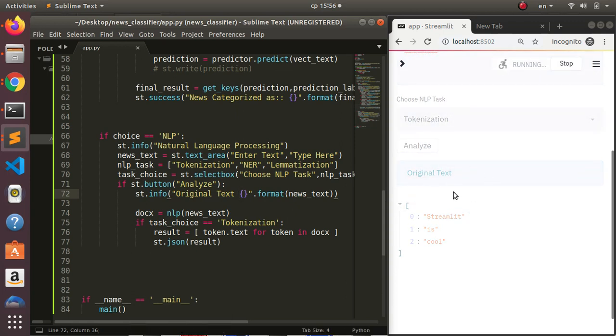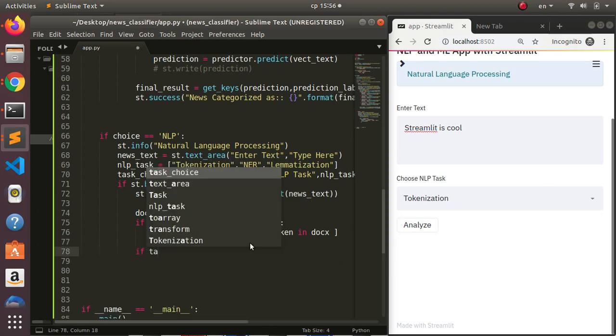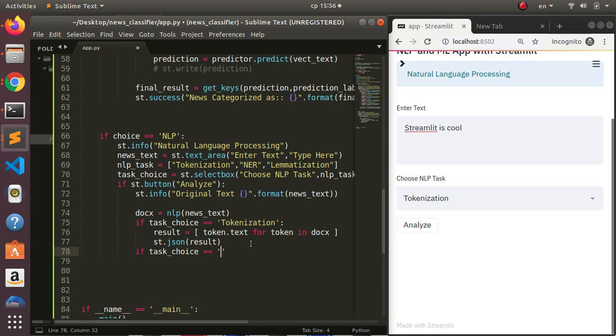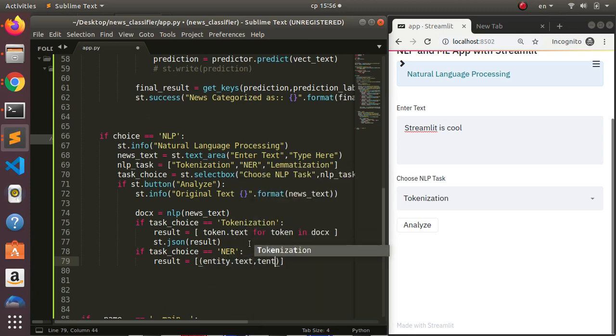Okay, perfect. So that is working perfectly as expected, right? You're going to see our original text and then our tokenized text. So we have been able to work on our tokenization. Now let's add another one. If task choice is equal to NER for named entity recognition, I'm going to go with result. Then I'll pass in the named entity recognition, which can be in several formats, right? So I can just go with entity dot text, then entity.